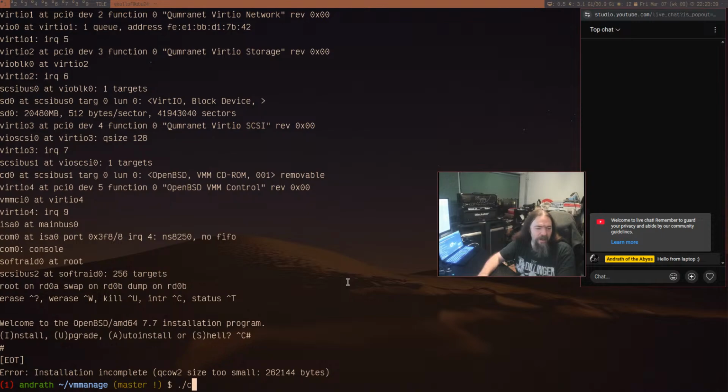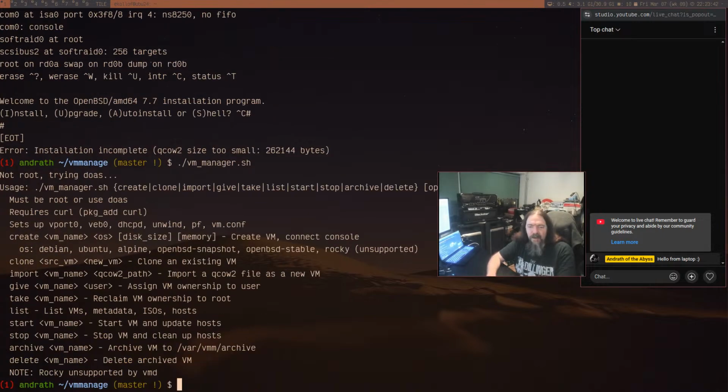So yeah, that's my VM management script. I will probably put this on GitHub as well, just like my recording script for streaming that I'm using right now.